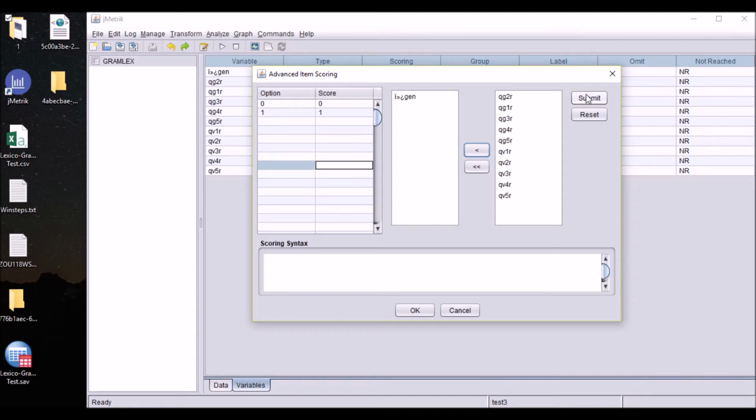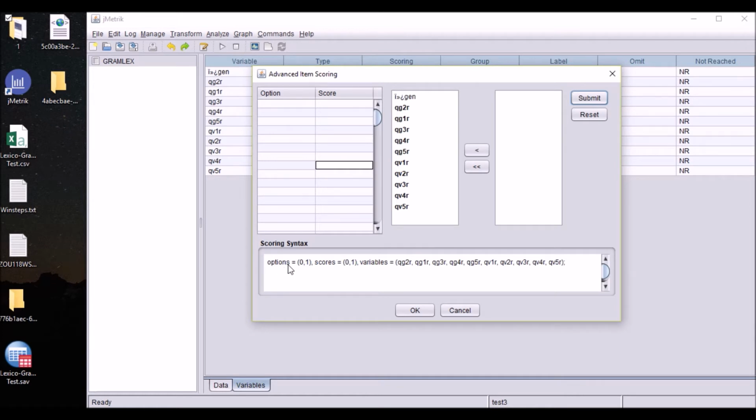Next, we click Submit. And make sure to validate this code here. How do we validate it? Make sure that we see options 0 and 1, which we entered previously, and the scores 0 and 1. And then click OK.